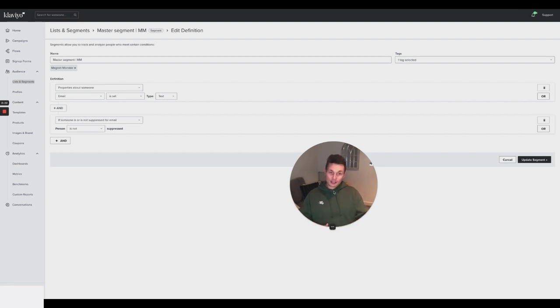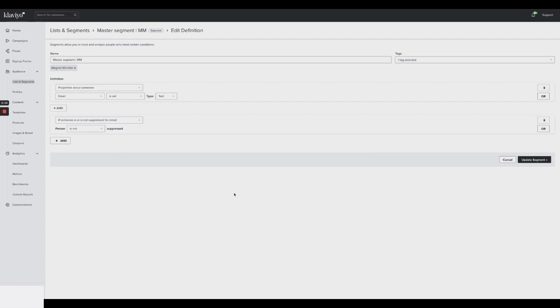So the first thing that you will want to do is set up this master segment inside Klaviyo. Now the master segment is important because this will bring in all your total emailable contacts. And it's a very simple setup. Properties, email is set, and then the person is not suppressed for email. Depending on how you manage consent, you may want to be a little bit stricter here and say has subscribed to a list or is in the newsletter list, for example.